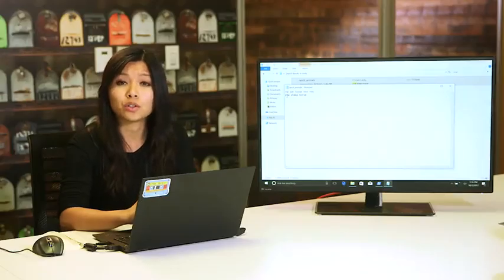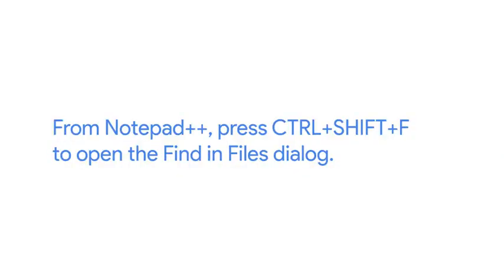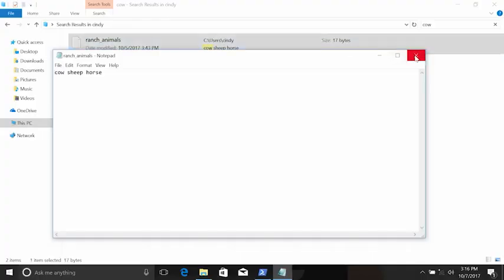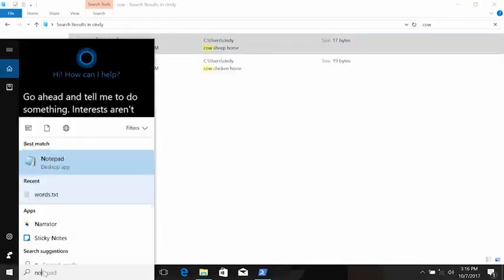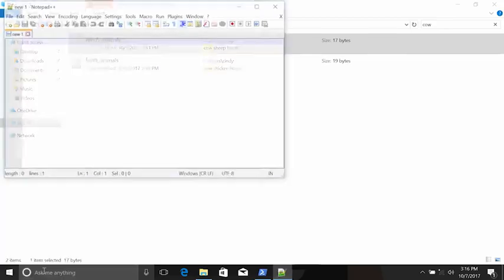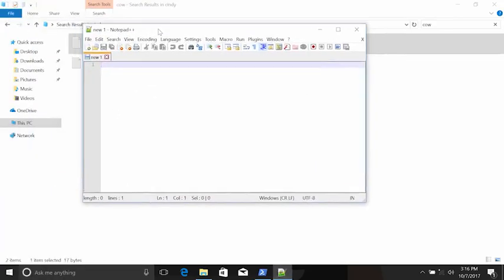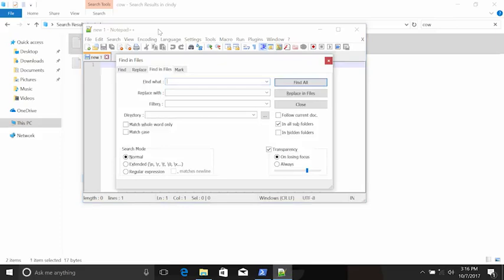If you don't want to use the Windows Search Service, we can also use Notepad++, the editor that we installed in an earlier lesson. From Notepad++, press Ctrl-Shift-F to open the Find in Files dialog. From here, we can specify what you want to find and what files you want to search. You can limit your search to a specific directory, to a specific set of file extensions, and you can even optionally replace the word with another one from here.